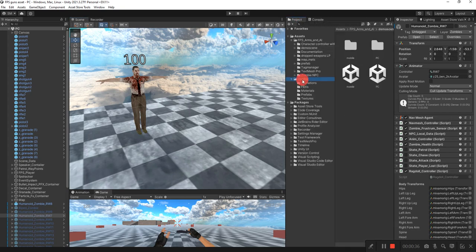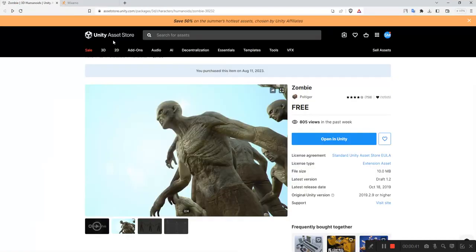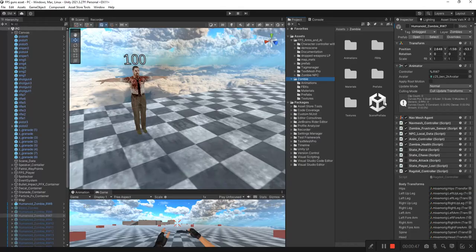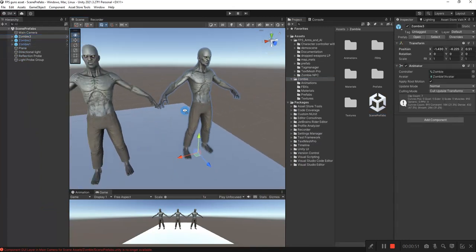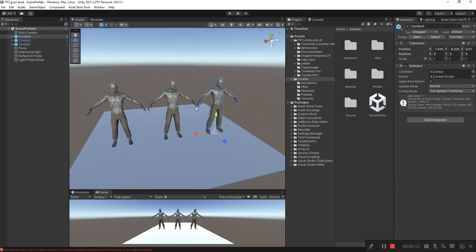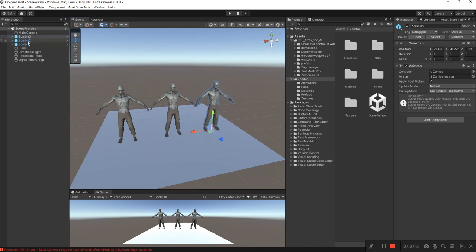First of all, I have downloaded a zombie model. This one, from Pixel Tiger. I have imported the model in Unity. Let's test whether this model uses the Mixamo rig or not. Okay, let's keep one and delete the others.